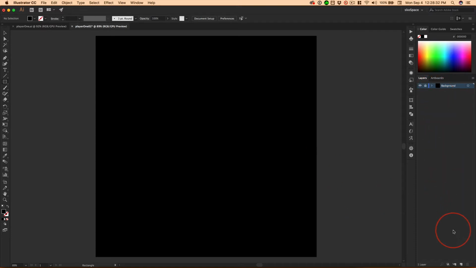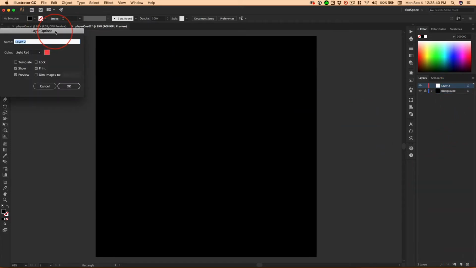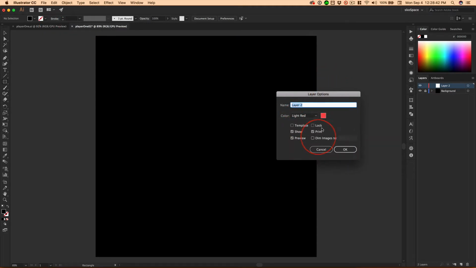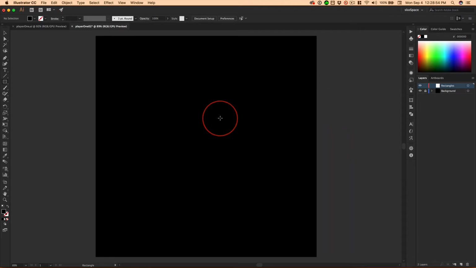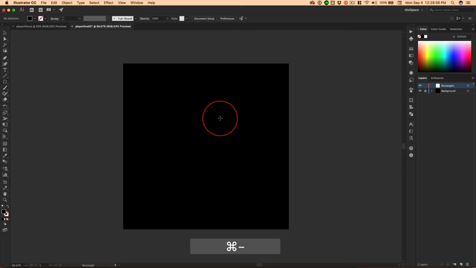Okay, so we need a new layer. Let me show you something new, because I've been clicking this and then double clicking. If we hold down Option and click on the new layer icon, we get a dialog box that says, hey, what do you want to name this, and what color highlight? So I'm going to name this Rectangles, because that's exactly what we're going to put here, and the light red's fine. So I'm going to go OK, and then hit Command minus because I need a little bit more room.